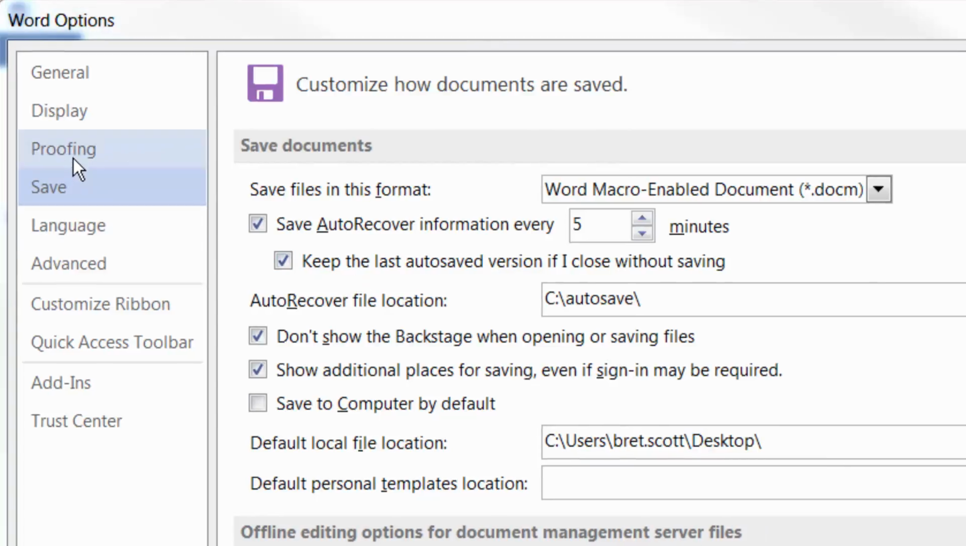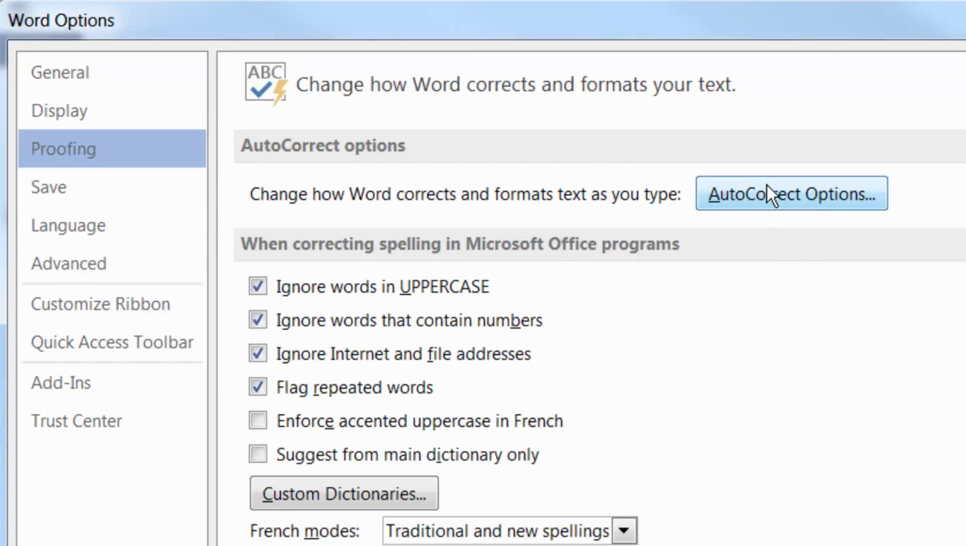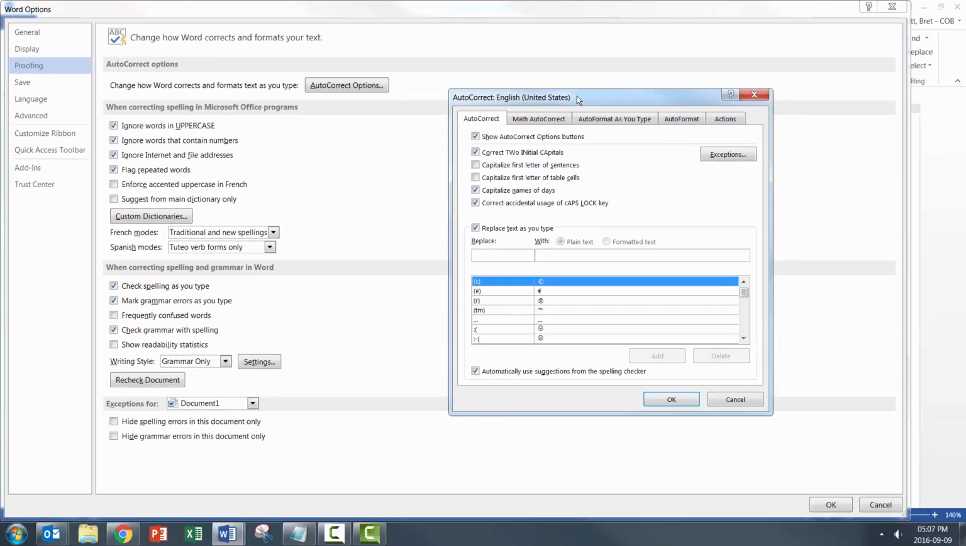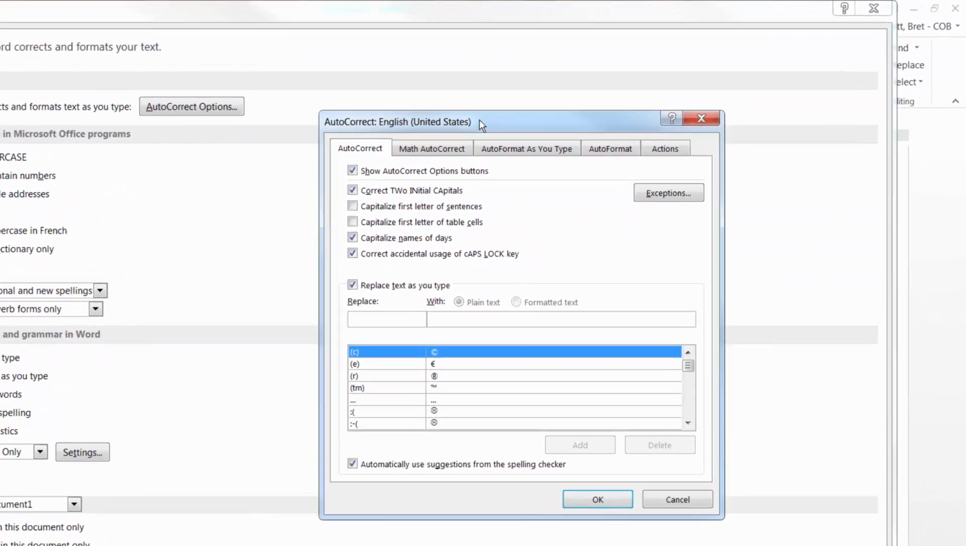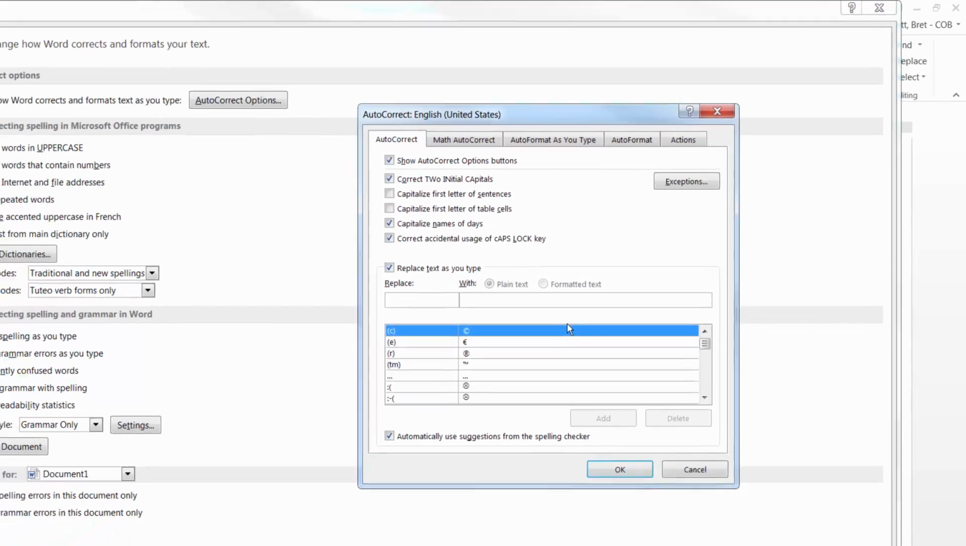From here, I want you to go to Proofing and then Autocorrect Options. The autocorrect feature in Word has a lot of functionality. Not only does it correct misspelled words as you type, but you can also call in certain symbols that are difficult to locate through the Symbols menu. We're going to spend a lot of time working with the autocorrect feature in Word, but for now, I want to point out where all this autocorrect information is stored in your computer.